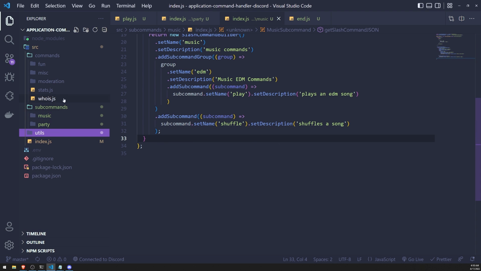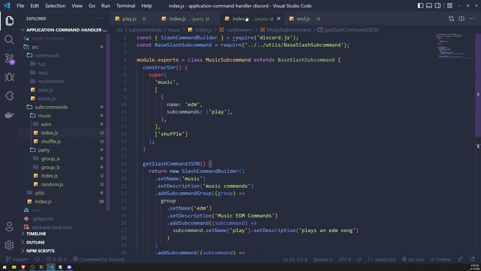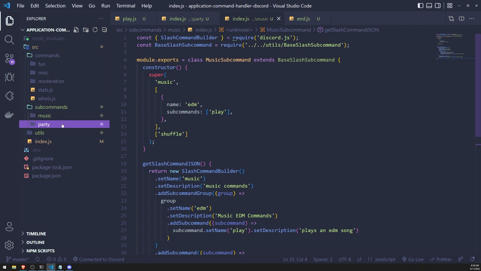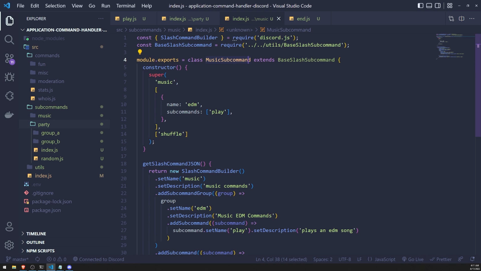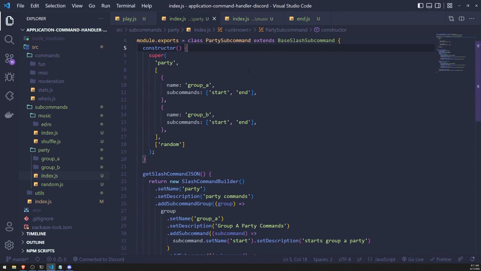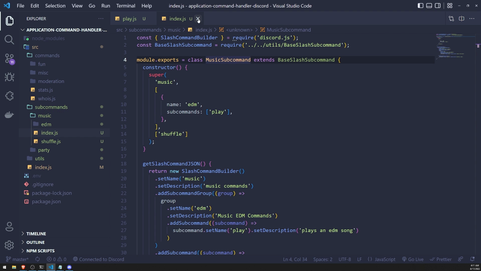Okay, so when we are ready to register our code into memory, so basically when we map the subcommand names to the subcommand instance, we'll read this subcommands folder. We'll import the index.js file manually inside each subfolder, and then we'll instantiate the base slash subcommand instance, so music subcommand as well as party subcommand, and then we'll map the name of the subcommand, the base subcommand, to this instance. Okay, so you know what? I think we should do that first before we continue. Otherwise, we're going to be very, very lost.